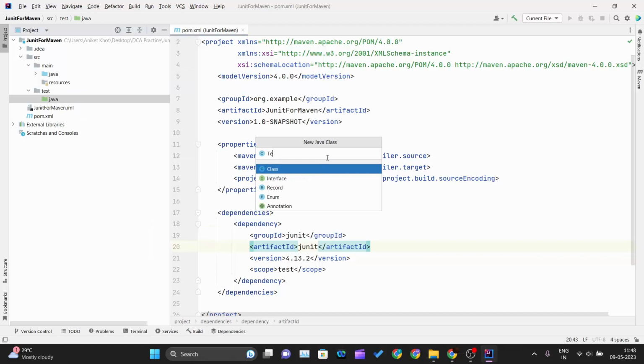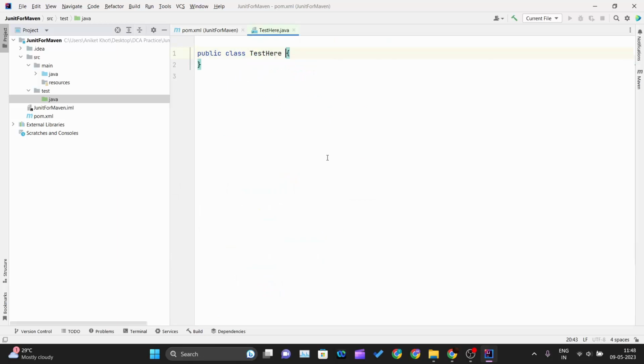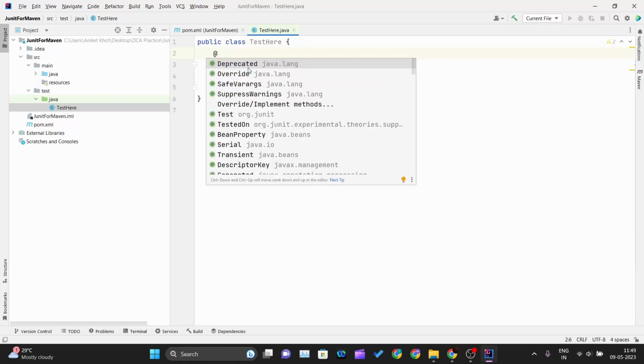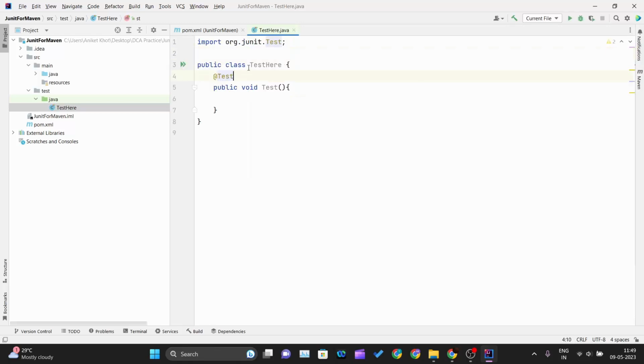I will name it test here, and inside this I'm just gonna create a new method, public void test. And okay, now in order to tell my project that this is a JUnit test case method, I'm just gonna give the annotation @Test.